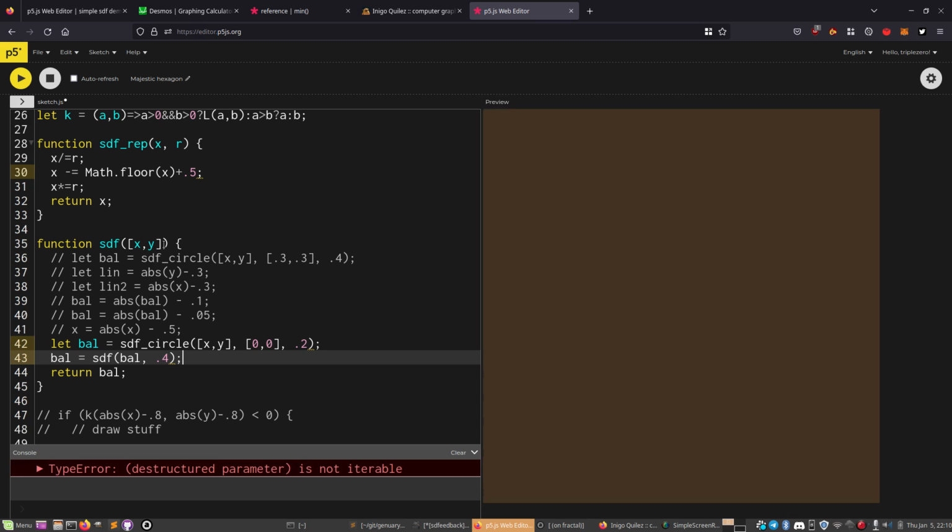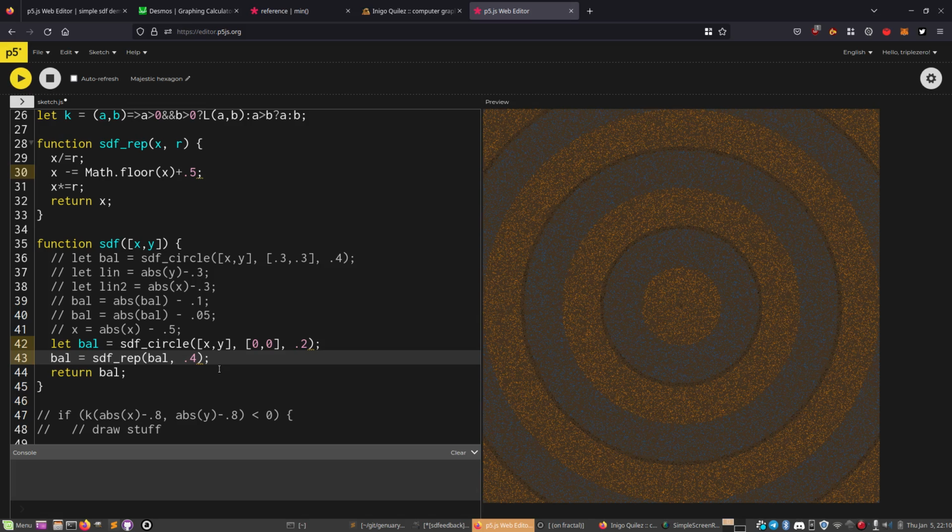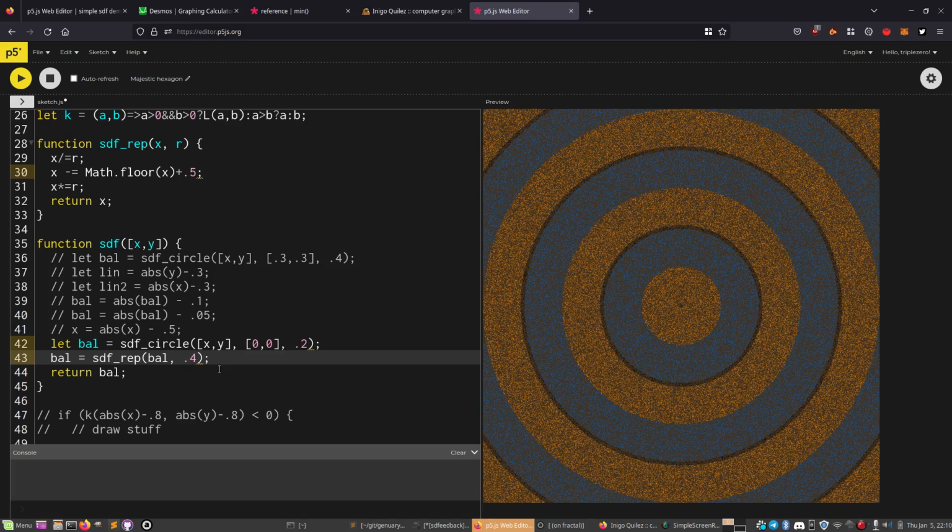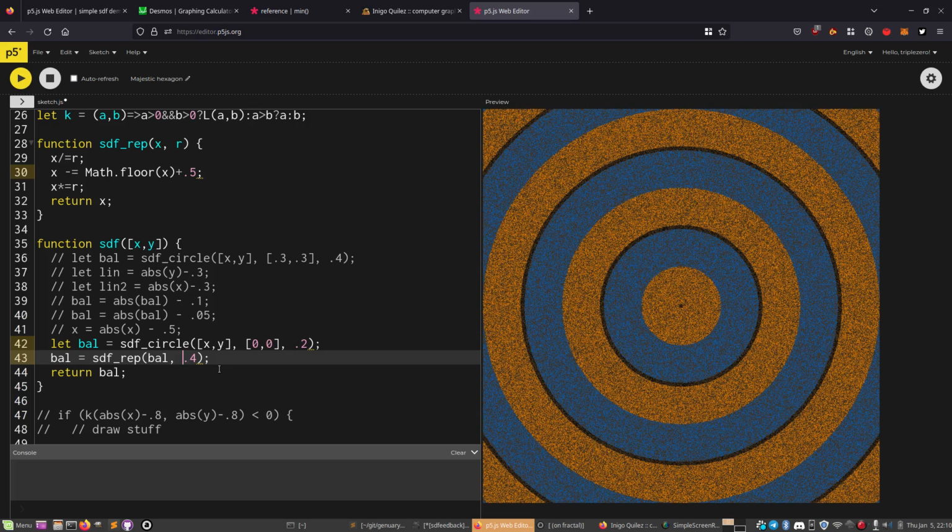I don't think this will work. Whoa, this is a different error. What's the type? Destructured something. Oh wait, we shouldn't. SDF ball is SDF rep. Yeah, oops. Good thing it errored, because I might have gone into infinite recursion. Yeah, so we get kind of like a repeated ball, except it's not entirely proper.